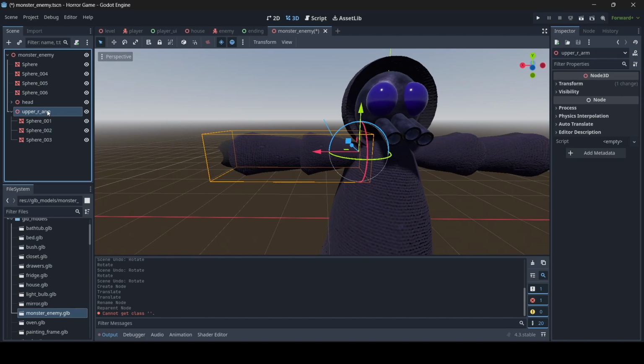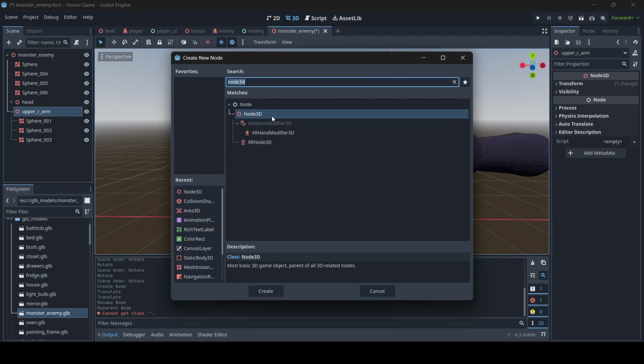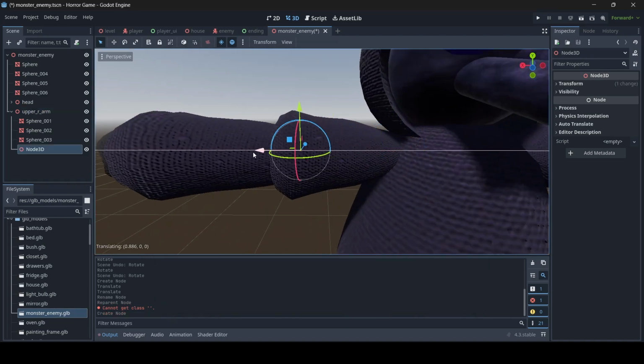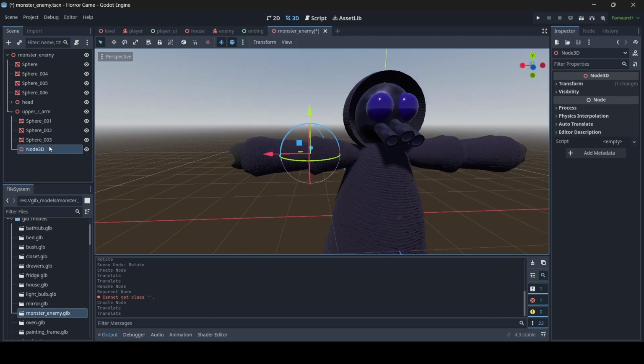And then as a child of the upper right arm, I'm going to add another node 3D, so I'm going to right click on the upper right arm, add child node, node 3D, and then we're just going to move this over here to this part at the lower arm, and I'm going to call this lower_arm.